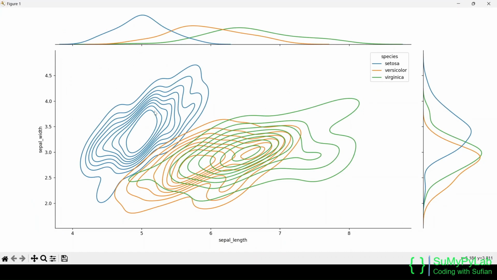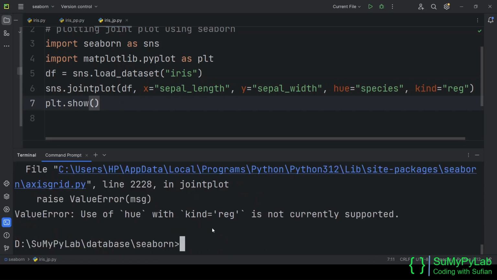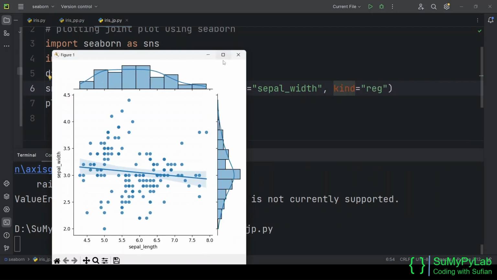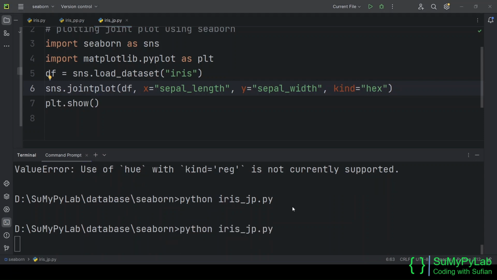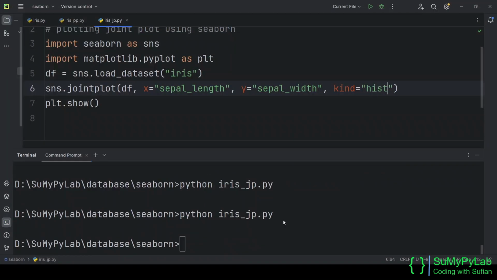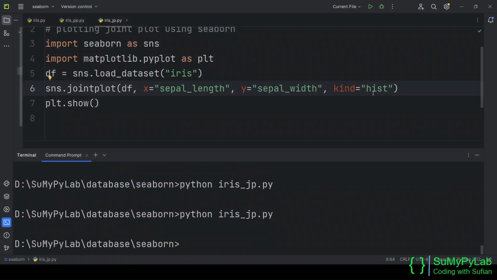Kernel density estimates. Oh no, regression plot with hue parameter is not supported. Let's remove this parameter. Hexagons. Histogram. Residual plot.